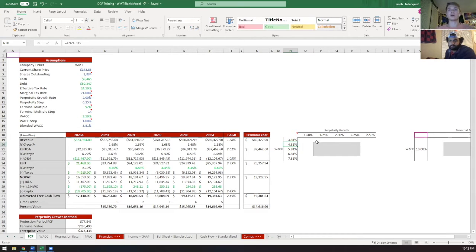And you could really do anything for these steps, but you want to do something that makes sense. Like if you did a percentage point for the perpetuity growth, it'd be like 2, 3, 4. That doesn't really make sense because US GDP is not going to be growing at 4% long term. And that hasn't happened in the past, and we're not really expecting it to grow like that in the future.